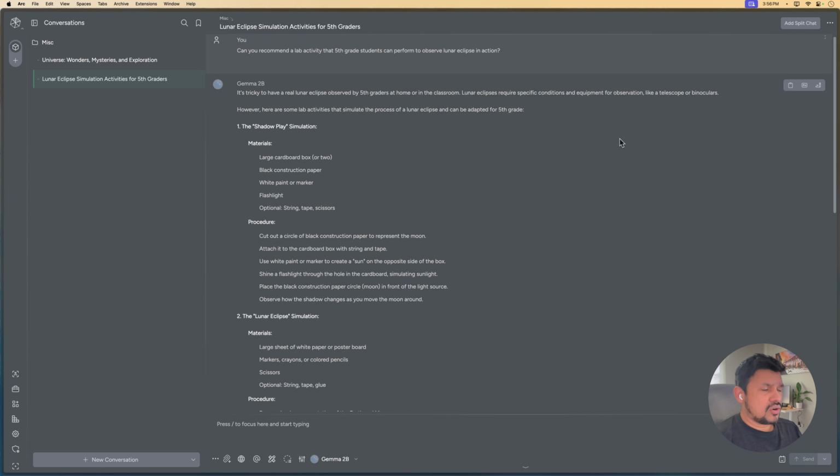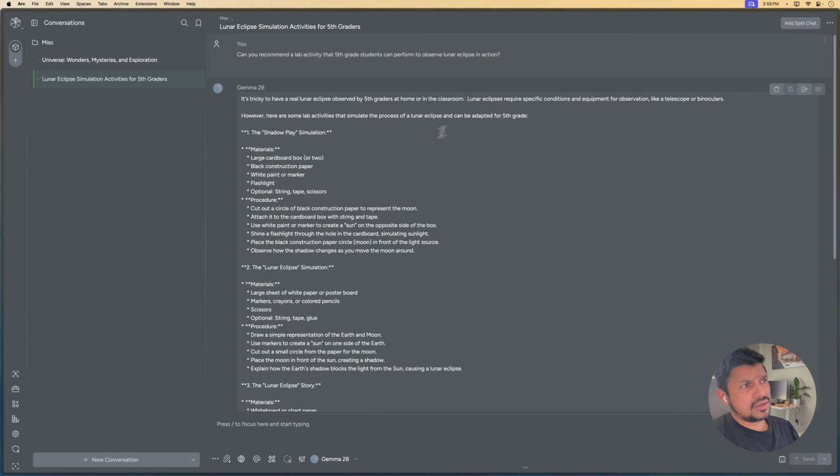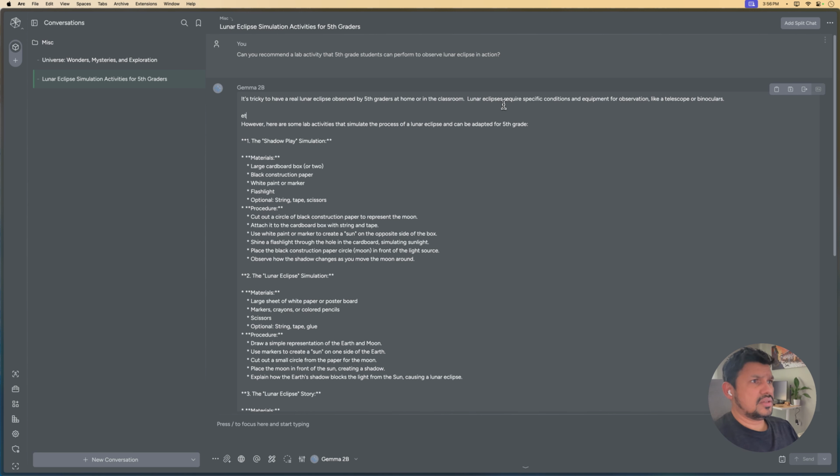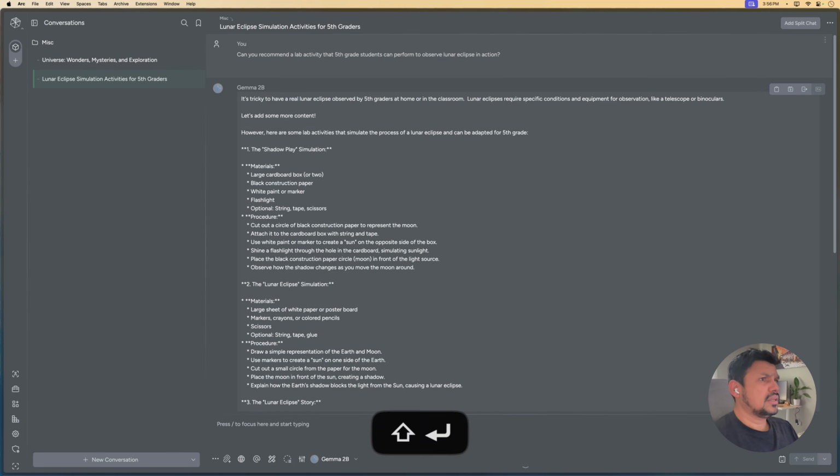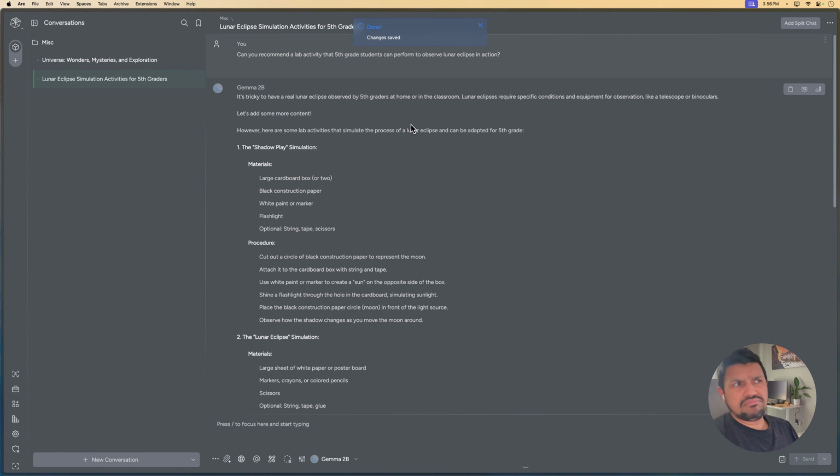So on Msty Studio, you can do that by clicking this edit raw markdown icon. If you click that one, here you go. It's just this markdown. Just add whatever you want to add. Let's add some more content. And then once you're done, you just save this, and there you go. Your message has been edited, right?